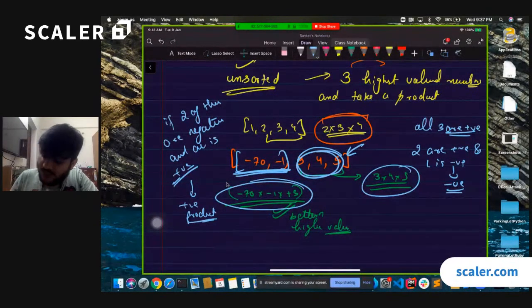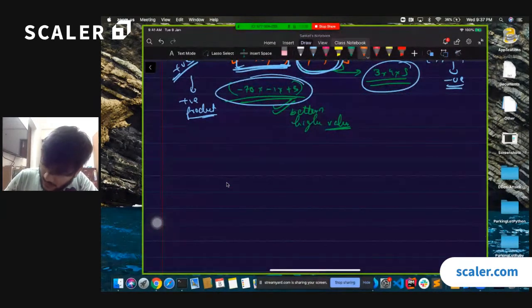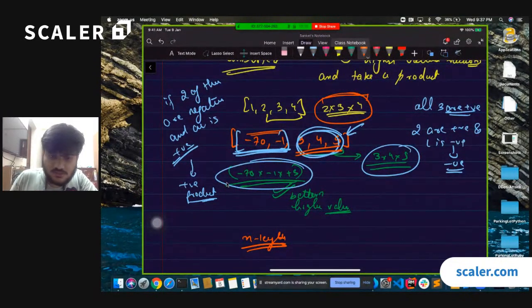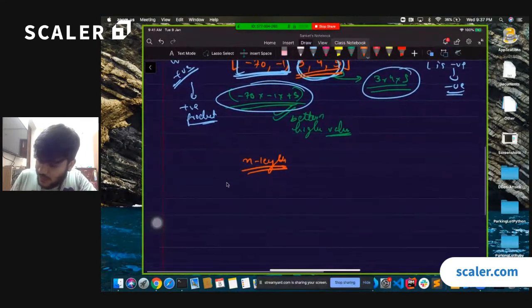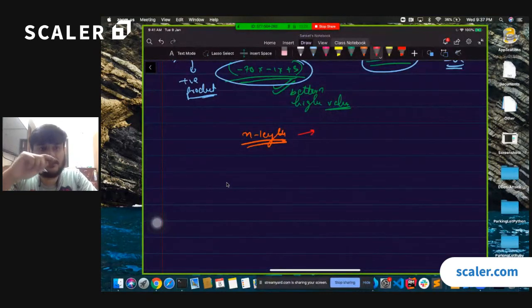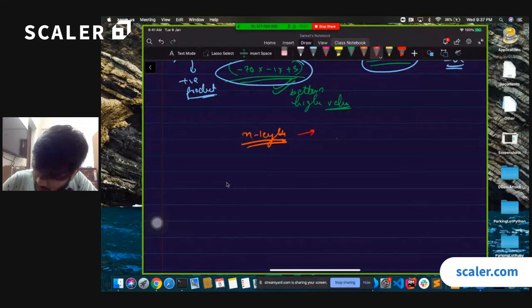Now the problem boils down to the fact that given an n length array, we are supposed to find the three maximum valued numbers as well as the two minimum valued numbers. In order to extract the three highest valued numbers, if we apply a brute force approach, we can just sort the array.